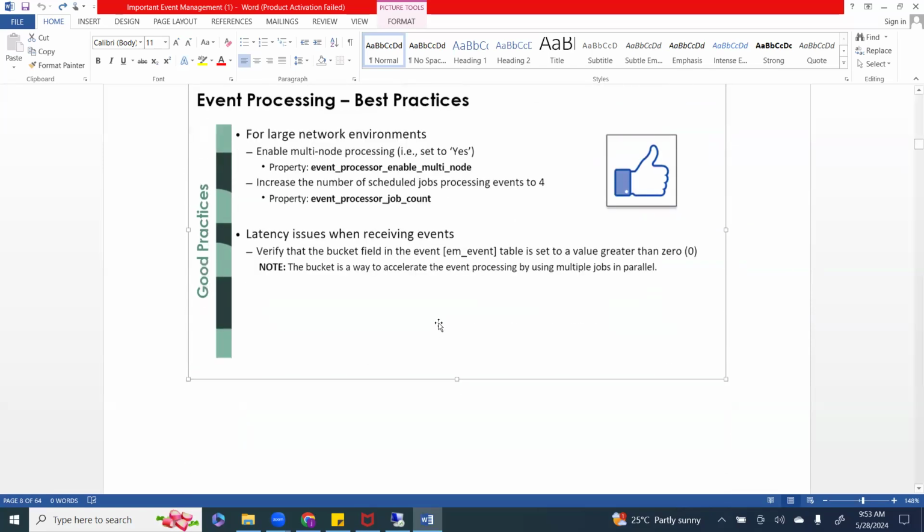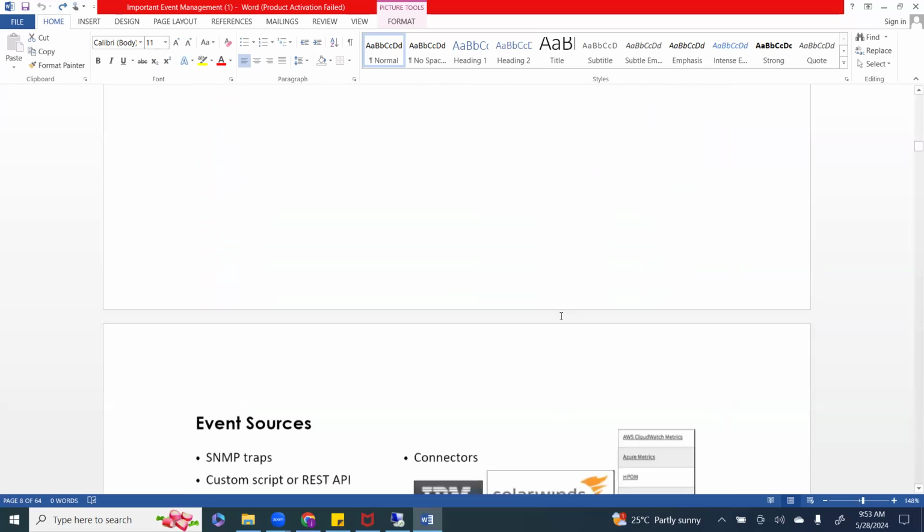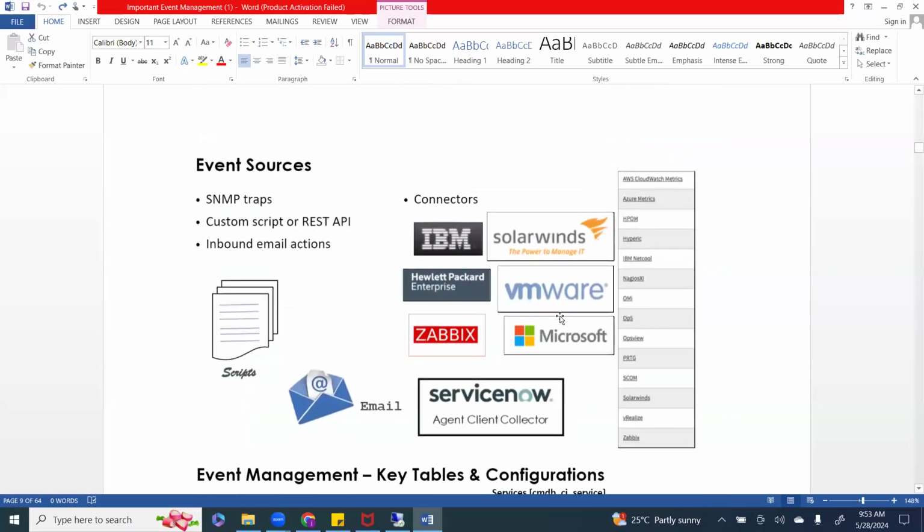Otherwise, there will be more delay in event processing. These are some of the event sources, some third-party systems. ServiceNow also has the Agent Client Collector.